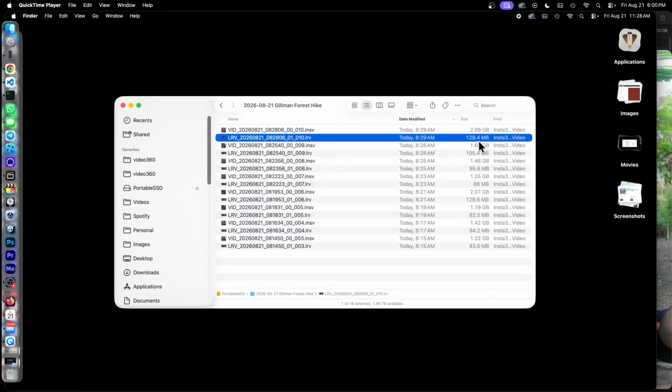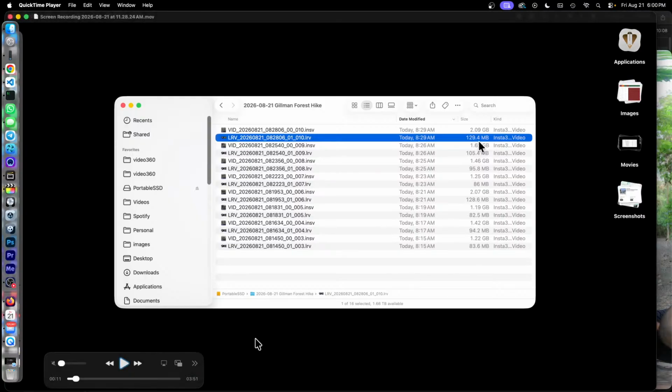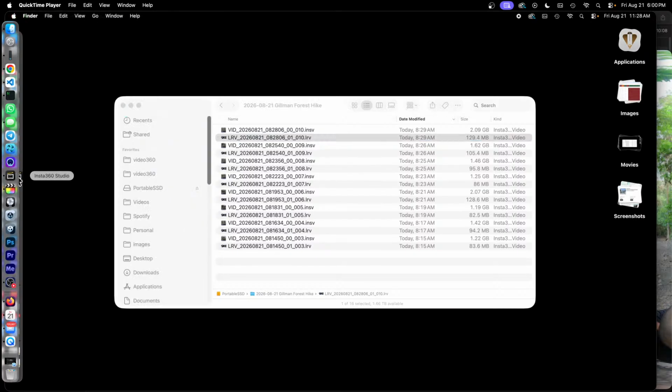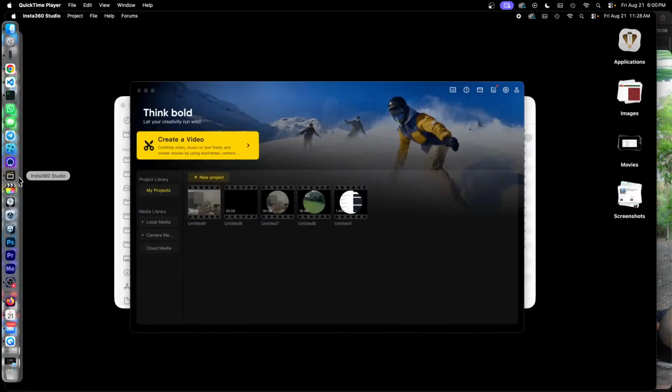Now, just like the X5 camera and all the other Insta360 cameras, we see that we have two files. The VID file is a huge video data file. The LRV is just the low-res proxy. We will import the VID files into Insta360 Studio. So we launch Insta360 Studio and we import the VID files.